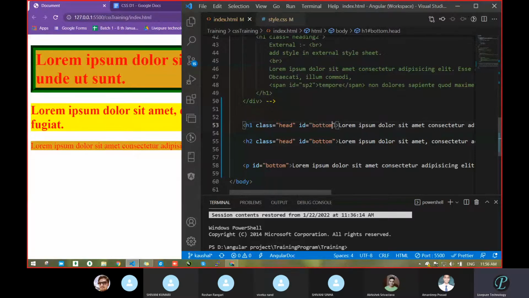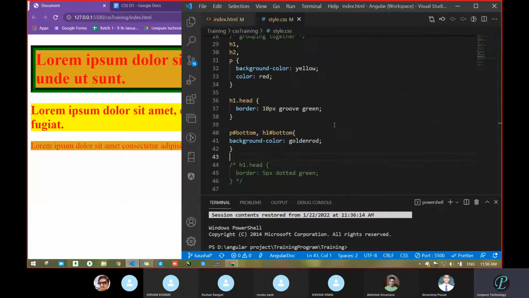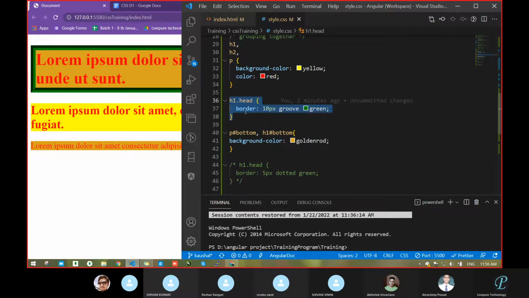Sir, in H1, we take class and ID both. Then why is class not working? Class is working. See, class has the property. Which class is that? This one. If we take border also, background color also, it also worked actually. In that case, the other will get overridden if you are passing the same style. Which one will work, the second one? Let's see.